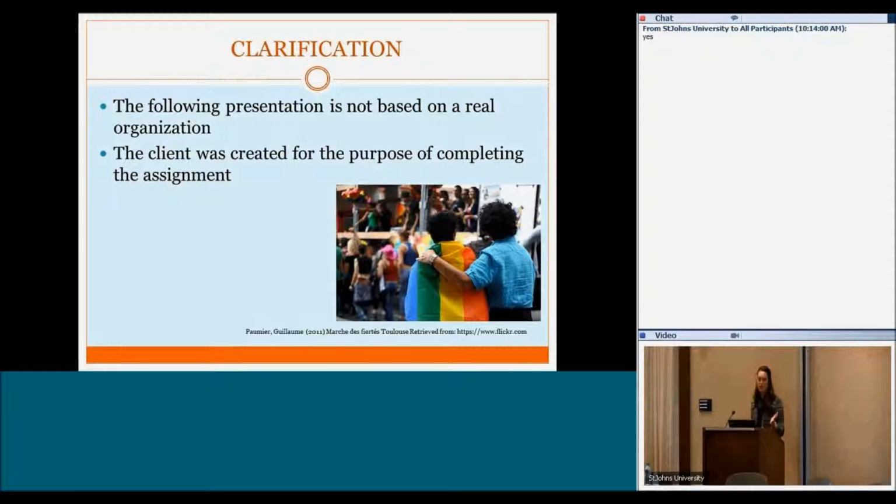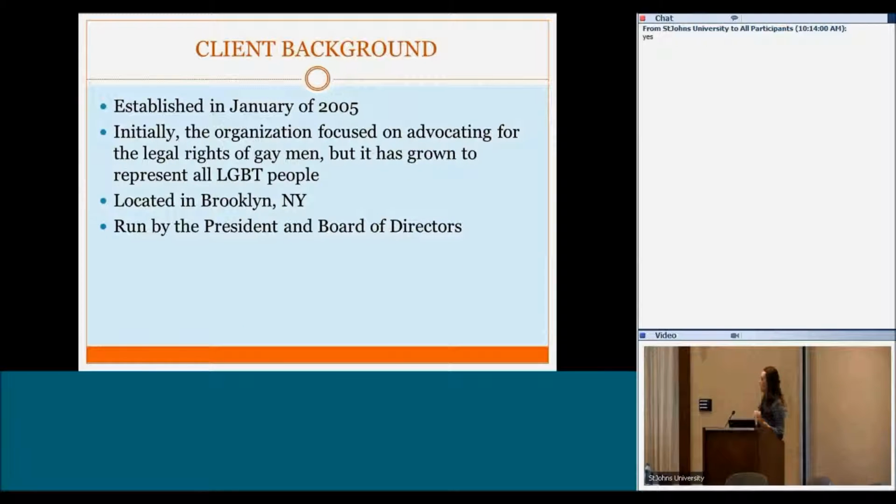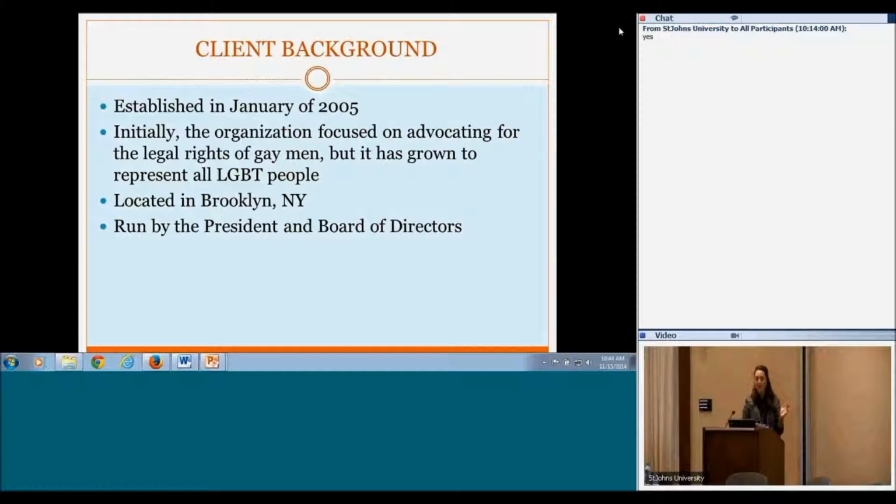We had the option to use a real or a hypothetical organization for the assignment, so I chose to create one. Just to clarify, because some of my peers are using real organizations. So this hypothetical client was established in January of 2005. It initially focused on advocating for the legal rights of gay men, but grew to represent all LGBT people.